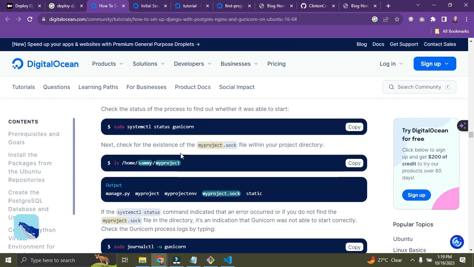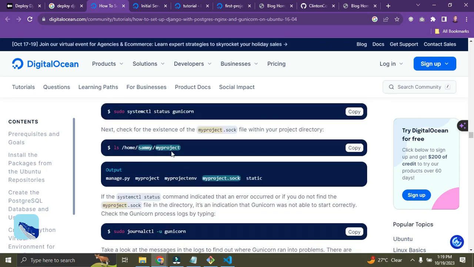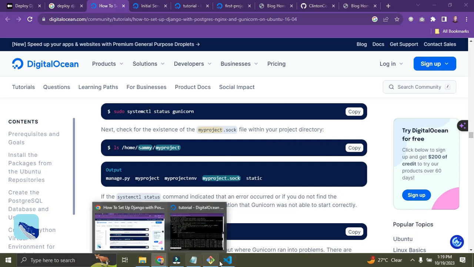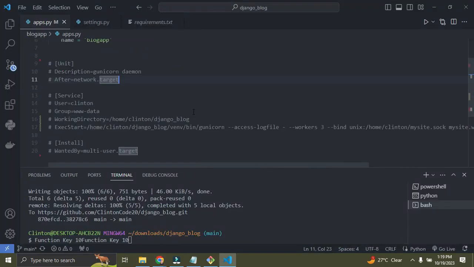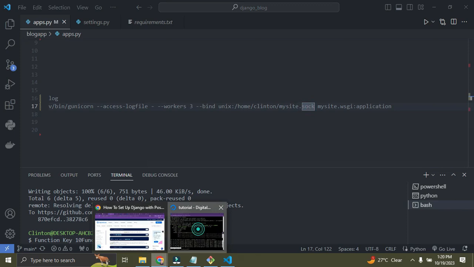So now the next command says we should check for the Gunicorn socket file. So we are going to go down to the code. Now we are going to say ls home/Clinton. That's where I set my socket file to be. You can see, let me show you, home Clinton and my socket file. So now let's check if it is available.